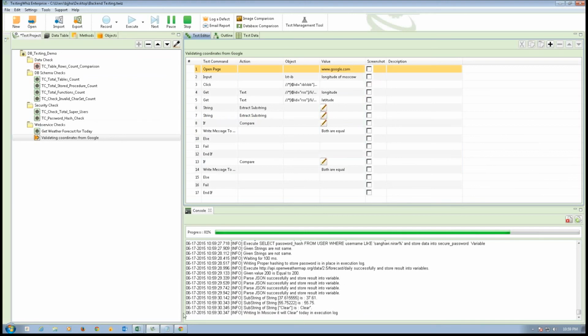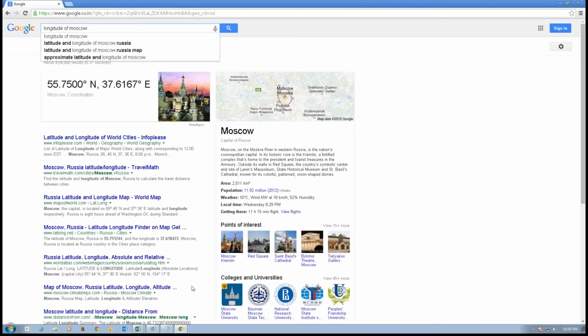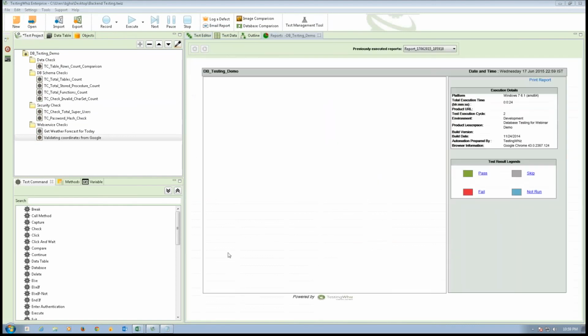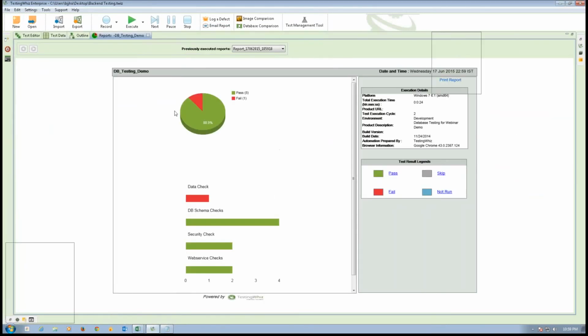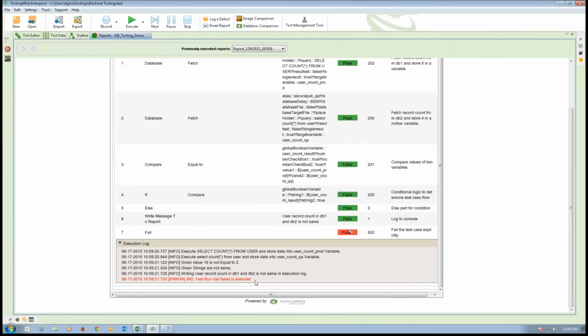As you can see, this is the backend process which is going on, and this is the UI which is fetching the longitude and latitude of Moscow, and it will validate with our web services. If you see the result, then the first test case in the first test suite has failed. Why? Let's check that. The first test case has failed because TestingWhiz found that the user record count in DB1 and DB2 is different. So that's why it has failed. The databases didn't have the same number of rows and columns. That's why it failed.